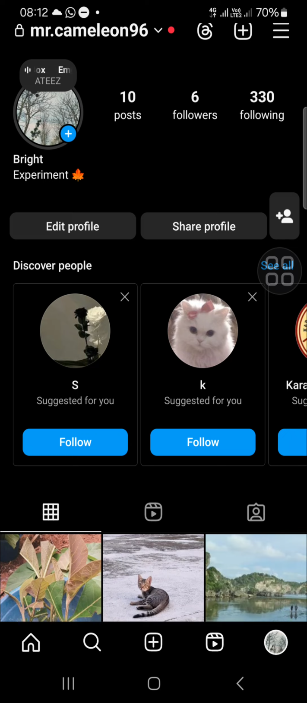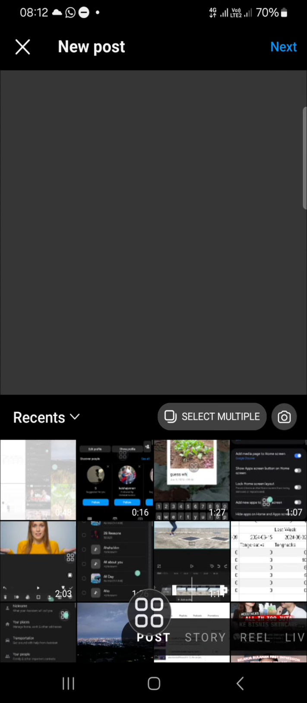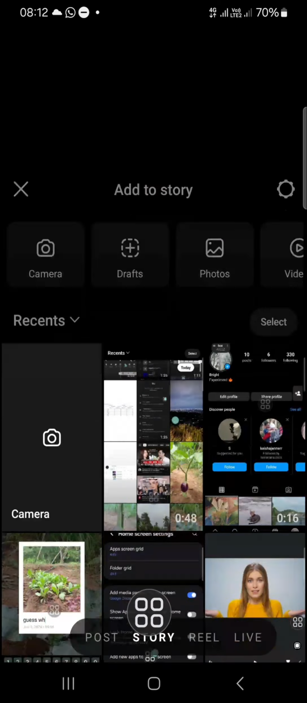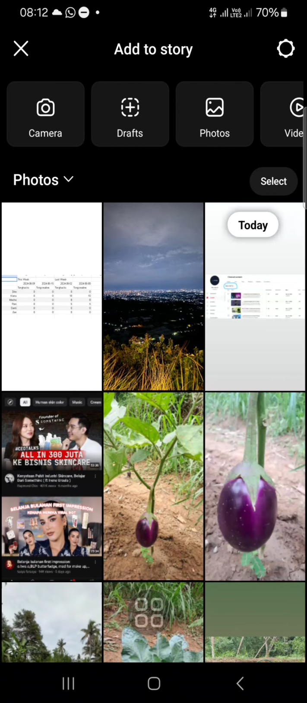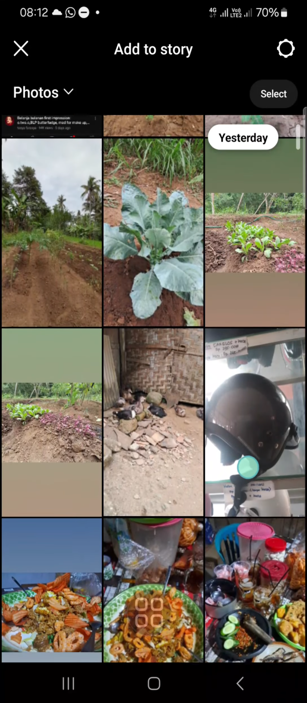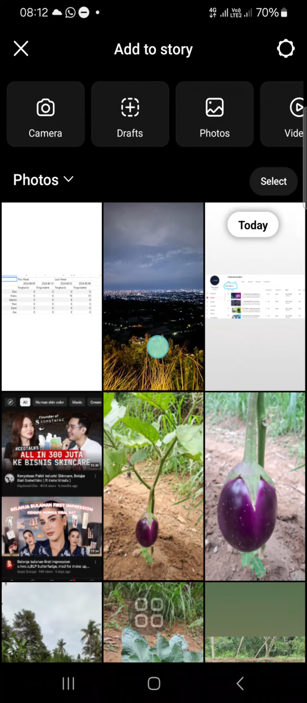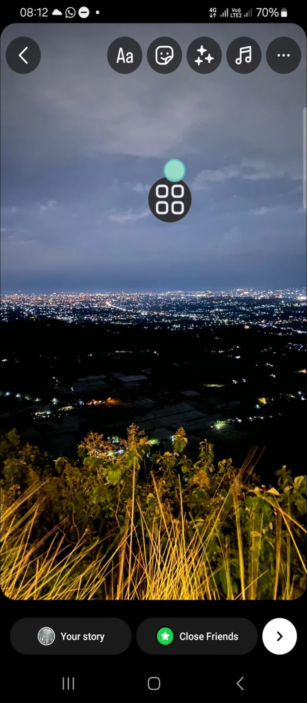Here I have opened my Instagram application, and first things first, we can create a story on Instagram. Click on this plus button and go to the story section, and I'm just going to upload a photo from my gallery. I'm just going to pick a random photo, for example, this one, guys, and click on the sticker button.